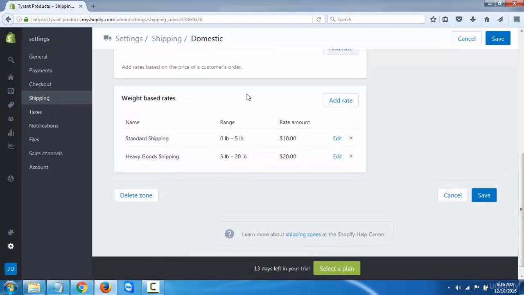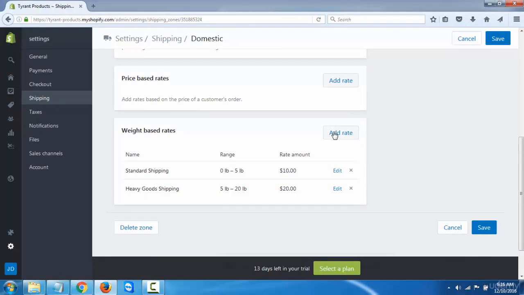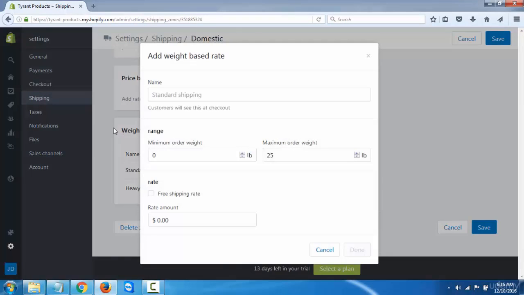All right, this is the part where you really need to focus and set it up accordingly. The weight based shipping. So let's say standard shipping, and this is where you need to put the weight. Let's say 1 pound to 10 pounds. And whenever a customer orders anything from 1 pound to 10 pounds, they're gonna get a flat shipping rate of whatever you put in here. And let's say $9.99, and then click on done.